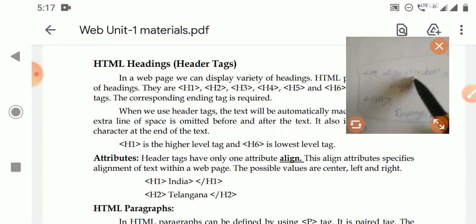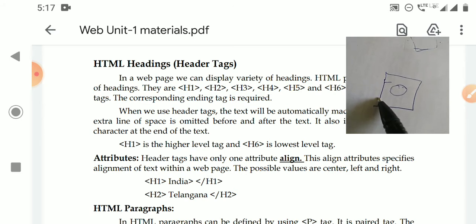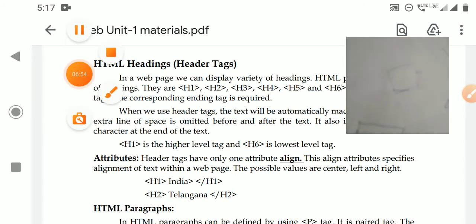So H1 tag have the align attribute. So if you give the center, that Nalgonda will be displayed in the center of the web page. This Ramagiri word will be displayed in the left side of the web page. Next, if you give align is equal right, that Nalgonda will be displayed in the right side of the web page. So these are the HTML header tags. You can say that heading tags or you can say that header tags.